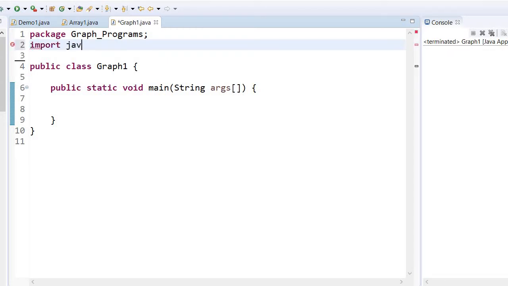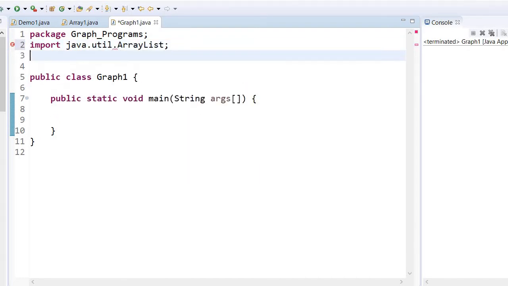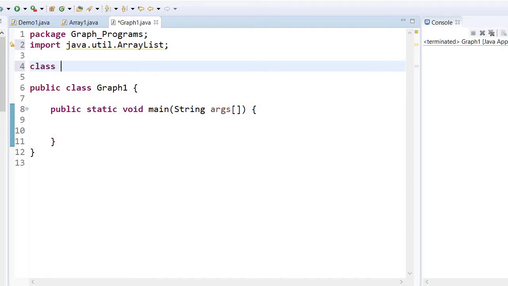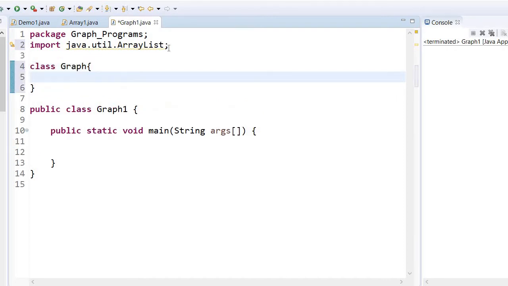So import java.util.ArrayList class. So now we need to create a class called graph, and we need an adjacency list over here. So we will create an array list object. We are considering every data element as an integer, so we are creating an array list of type integer. We will name it as graph, and we will allocate the memory to it during the runtime by the constructor.